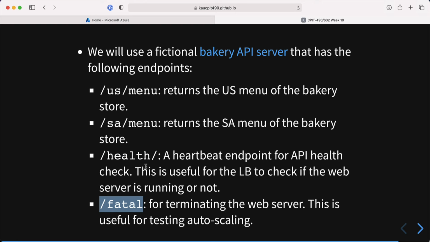So a health endpoint is basically used for checking the health of our web server, making sure that it's running and it's not crashing. So it will return 200 with some JSON payload.